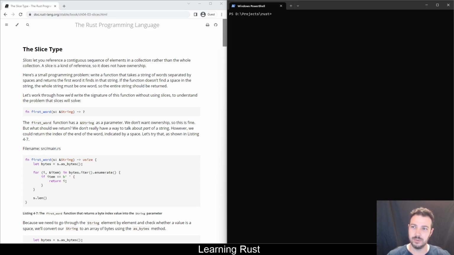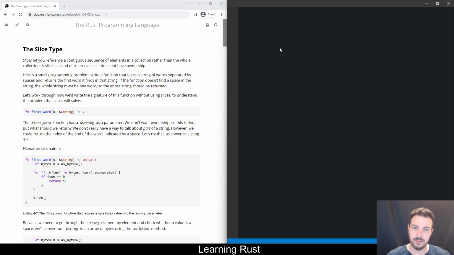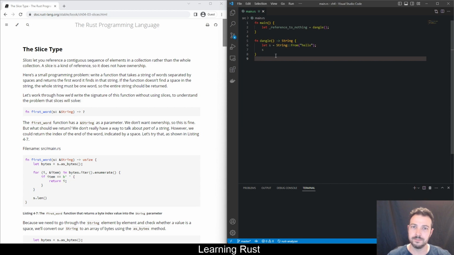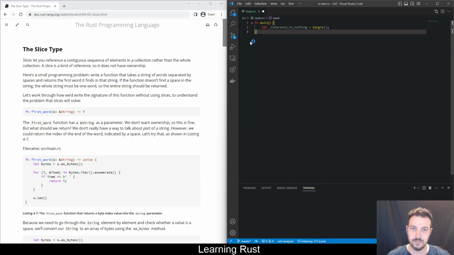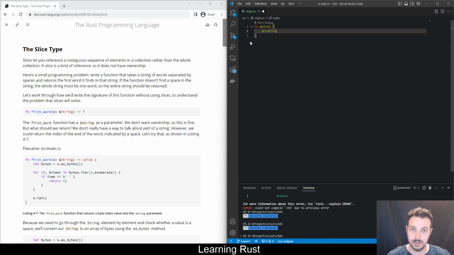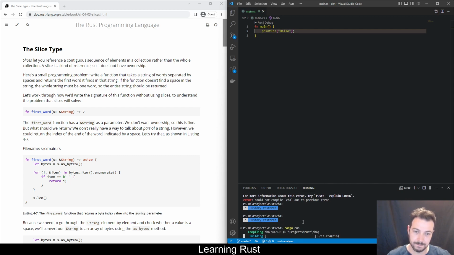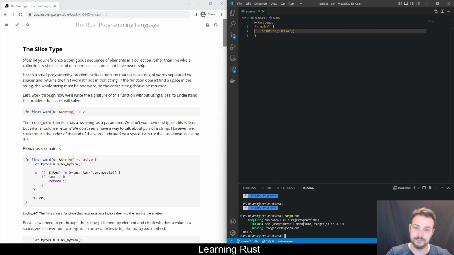Today we'll continue with the ownership chapter, I think chapter 4 in the book, and we'll learn about the slice type. So let's just jump in. Let's open VS Code, delete everything, print hello, see what we can run. Yep. Great. So, the slice type.